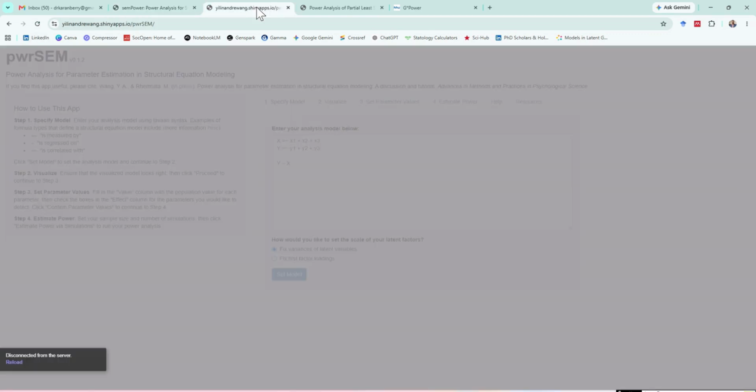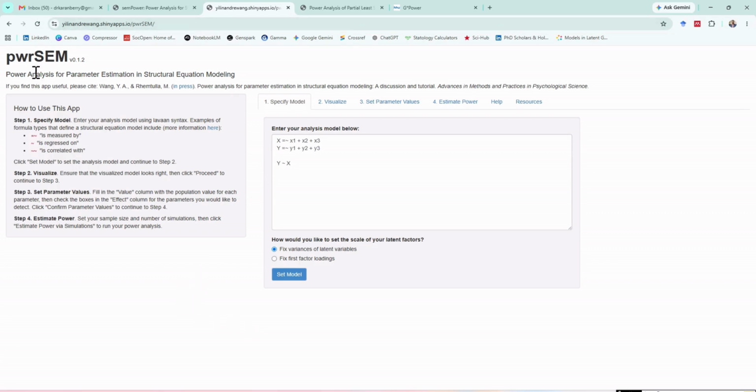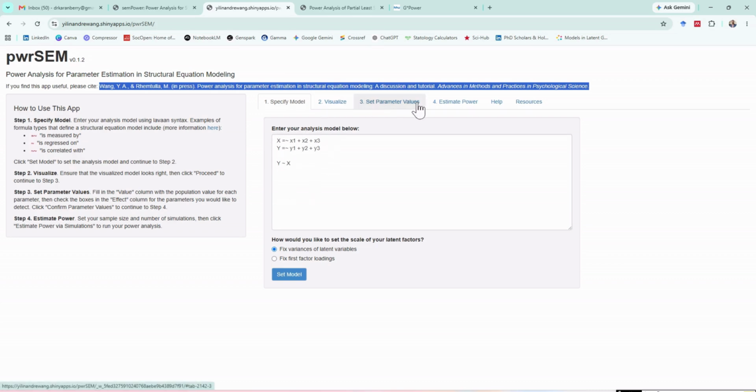Next we see powerSEM. So again you go to Google and type powerSEM and you'll get this. There you want to cite this Wang and Rahmatullah. This paper came out in 2021 and they have described the method to use powerSEM for estimation of sample size in case of covariance based structural equation modeling. Here you have to specify the model and then you visualize the model, set parameter values. So here you can adjust the sample size and you can check the power. If it meets the desired level of power, you can go with collection of that minimum sample size which is prescribed by powerSEM.